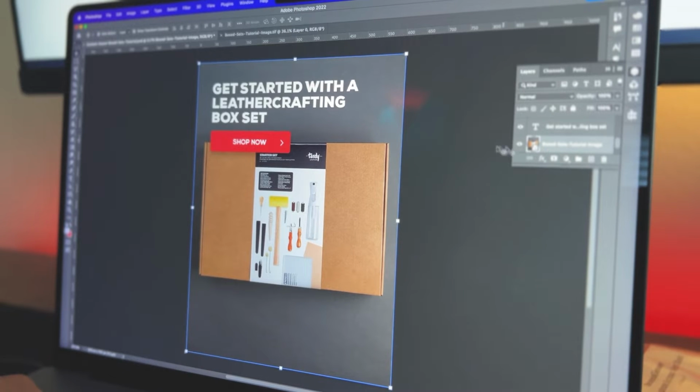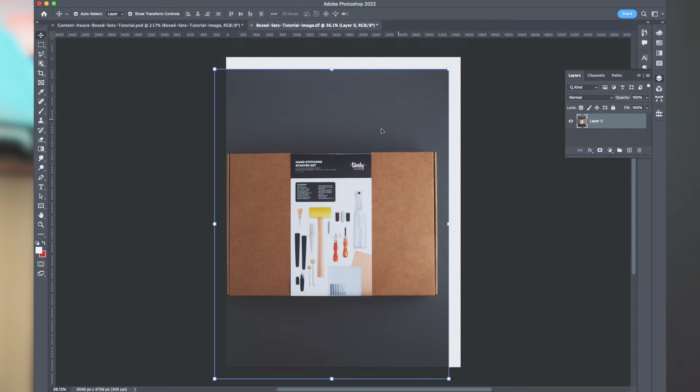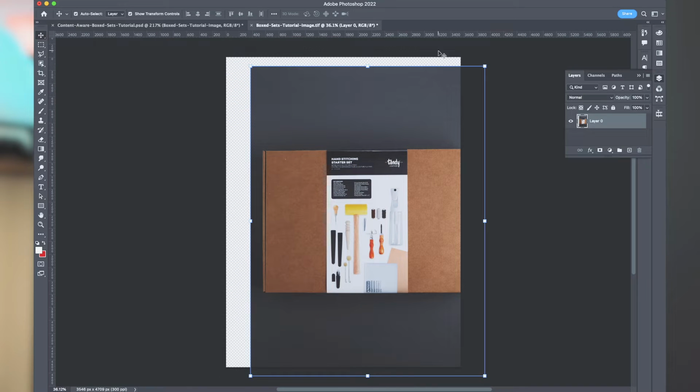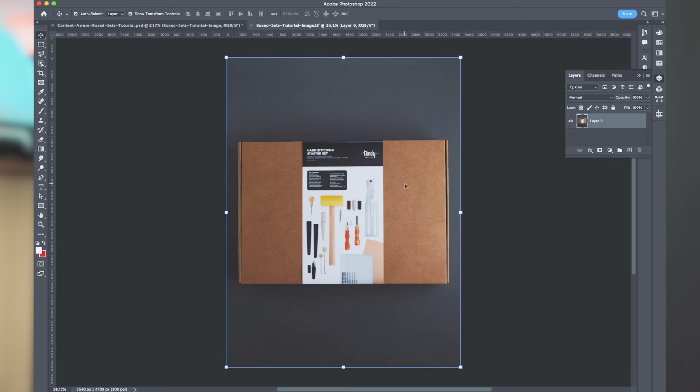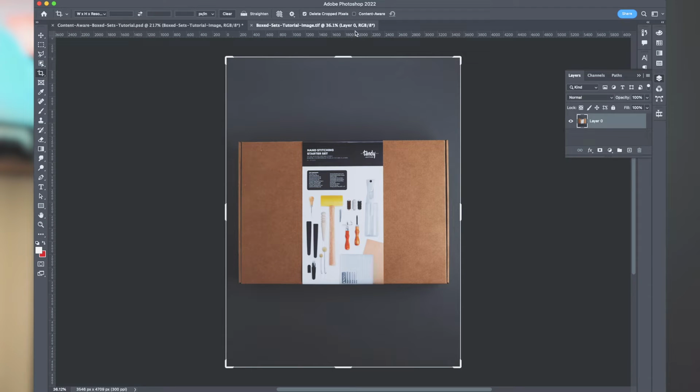So what you want to do is open up your image here, and I'll show you there's no extra image here. It's pretty much cropped in really close to the edge on the left and the right. What we're gonna do here is locate our crop tool, and with your crop tool selected, go ahead and check the box for content aware.